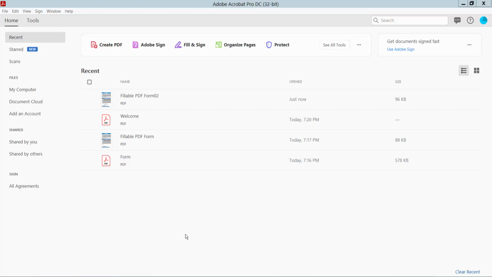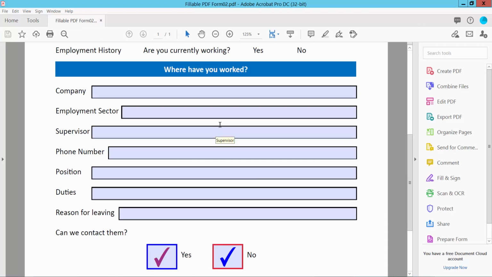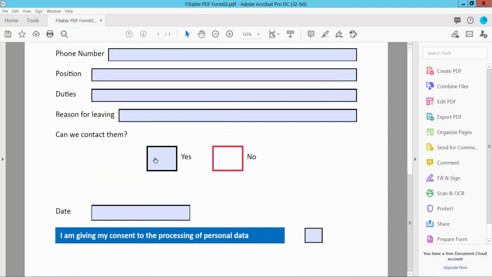Hello everyone, today I will show you how to remove a checkbox from a fillable PDF form using Adobe Acrobat Pro DC. First, open your PDF file with Adobe Acrobat Pro DC software. This is the checkbox I will remove from my PDF file.